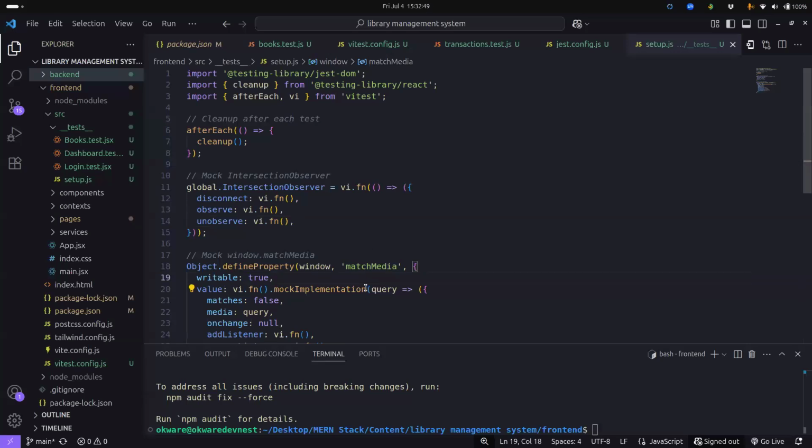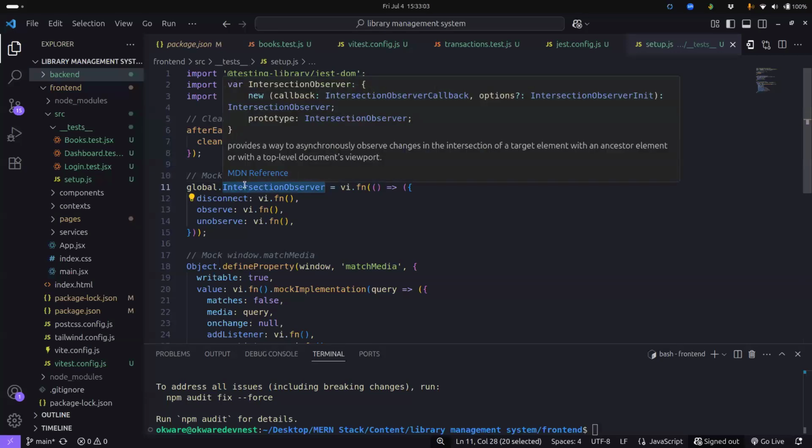So mock, we're talking about mock intersection observer. Intersection observer is a browser API, by the way. This one is a browser API used for lazy loading. If you don't know about lazy loading, go and search that. Lazy loading and animations. It is not implemented in Node.js entirely. This one is not implemented in Node.js.